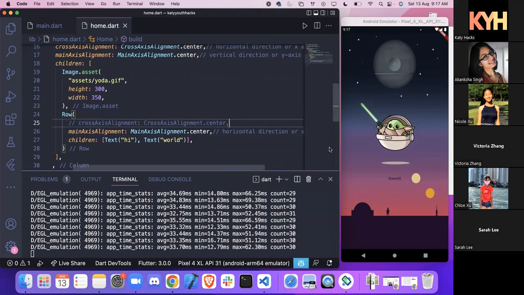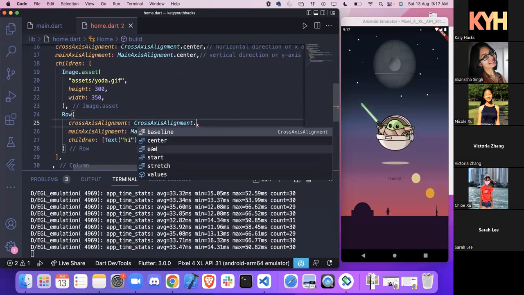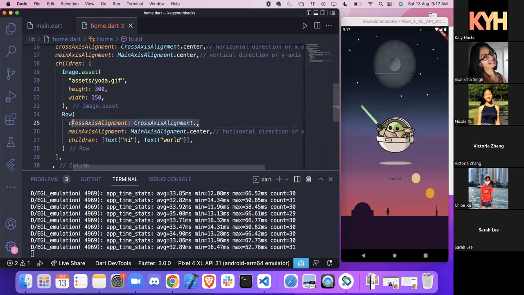So here you won't be able to see that change because we already have another widget, so we won't be able to see what happens if we do cross axis alignment dot center. But if we do cross axis alignment dot end or start or something else, then we will be able to see where our widget will go.